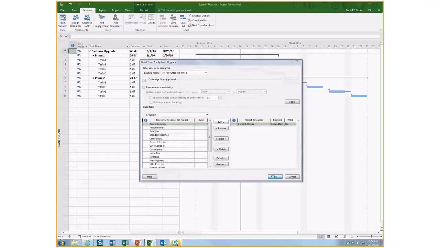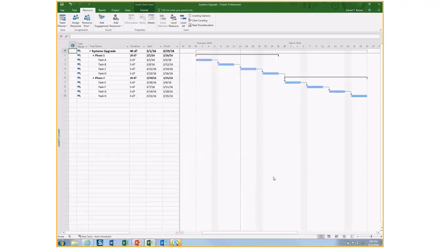In PWA, if you create a new resource engagement, it's nice that you don't have to actually have a resource be a part of the team. You can add them just by creating the engagement. But from within Microsoft Project, the resource must be a part of the team.